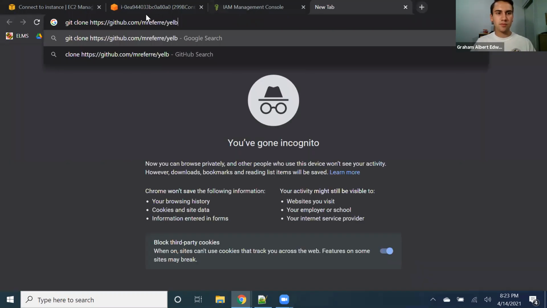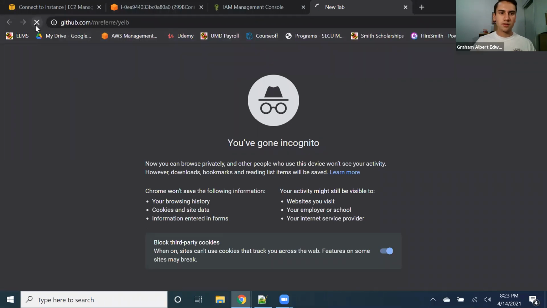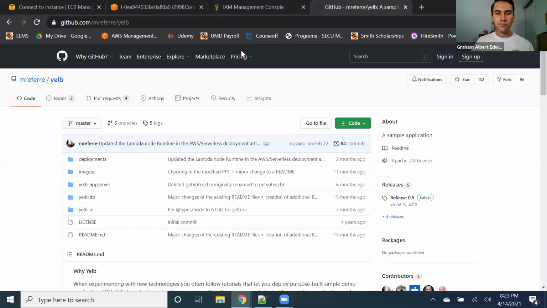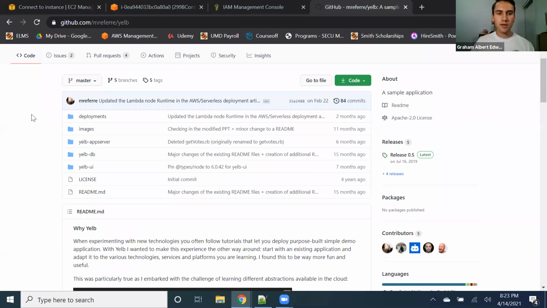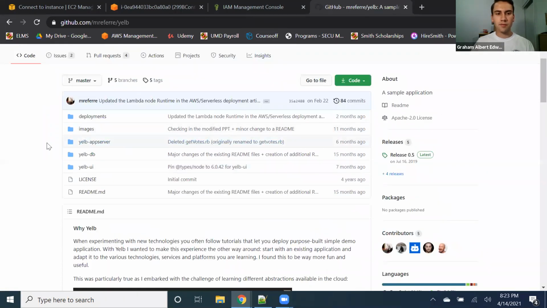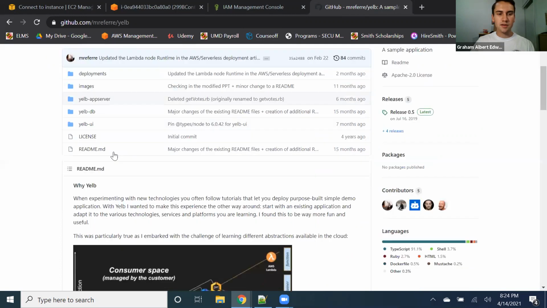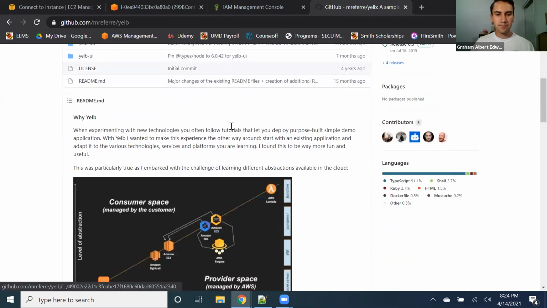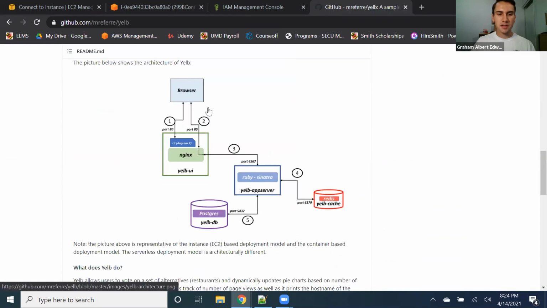Just to see what that repository looks like, let's go ahead and take a look at it. It's going to take us to a service called GitHub. And we can see these are the files that he's uploaded. We've got stuff around the app server, the database, the UI, some images. It's got a README. A README is a standardized way of telling people that this is the file they should read to get information about the application. And he's got some diagrams explaining what's going on.